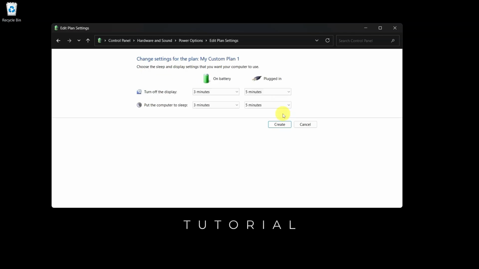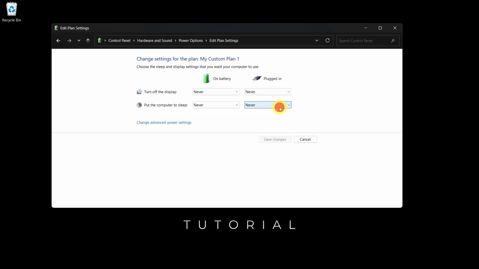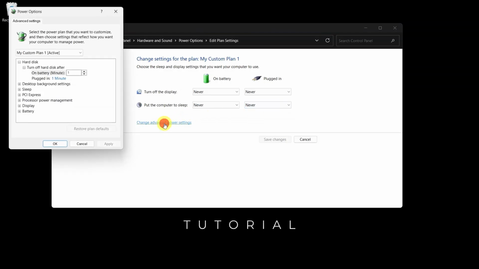After that, in this part, what we're going to do is to set this to never. So we're going to turn this all to never. And then once you do that, what we're going to do is to click on create. And then we're going to click on change plan settings. After that, click on change advanced power settings.